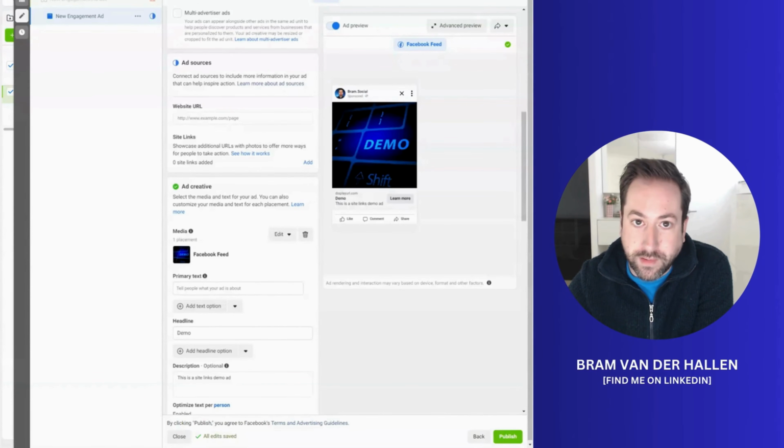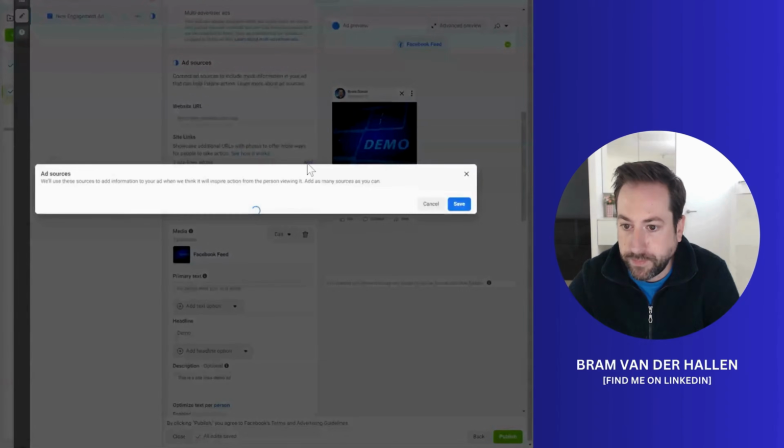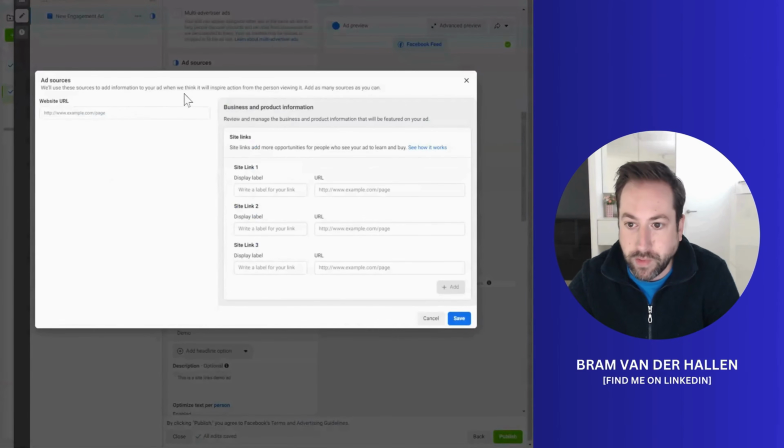You can add 3 up to 20 site links for each ad, but I would advise to provide 3 to 5 site links so you know these are the most relevant ones. So in this case, I will only provide 3 site links. So let's click Add. Now a new interface appears and I can provide up to 3 site links.